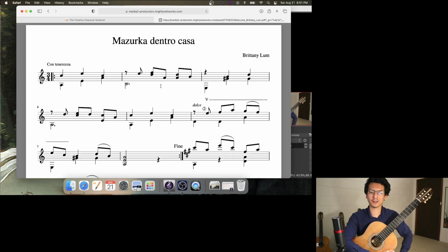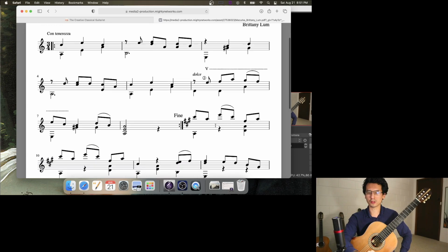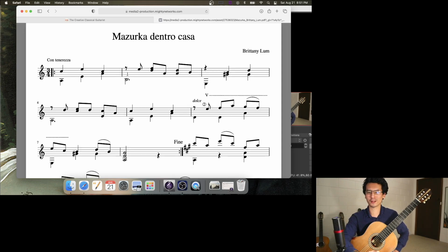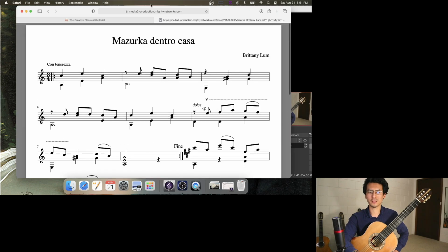Really gorgeous. I think this shows the power of a beautiful melody. You know, the harmonization is fairly sparse, you don't have too much happening in the accompaniment, but because of the beautiful, expressive, moving melody, just gorgeous work. I like this title, Mazurka in the Home, Dentro Casa in Italian. Yeah, because we're all locked down, wrote it. You've probably written our Mazurkas all at home, so fantastic.